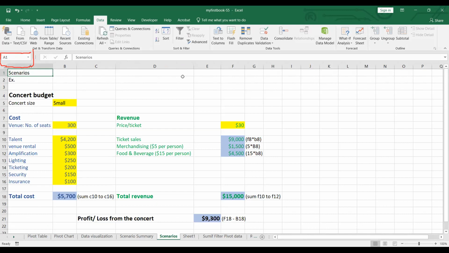What I would like you to know is that we call this box the name box because it is actually the box where you can name the cell location. How to name the cell? So easy. If you want to name cell B5 as concert size, you click on cell B5, and then in the name box you type concert size and press enter. This cell will be named concert size already.